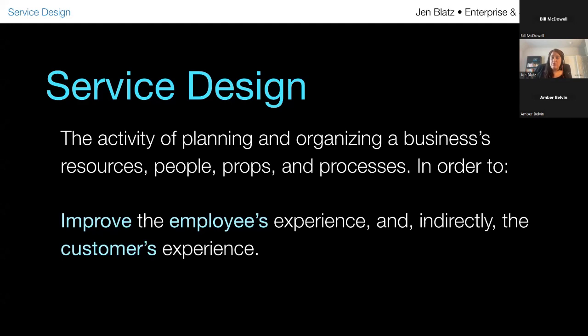So maybe some of you are familiar with service design, and maybe you're even practicing it in your organization. For those who are maybe less familiar with it, let's define it. Service design is a way of organizing resources, people, and processes in order to improve the employee's experience and then indirectly the customer's experience. So to me, it's taking a deep look at the experience your user or your customer is going through each step of the way, then determining if there are ways to improve that experience even more.